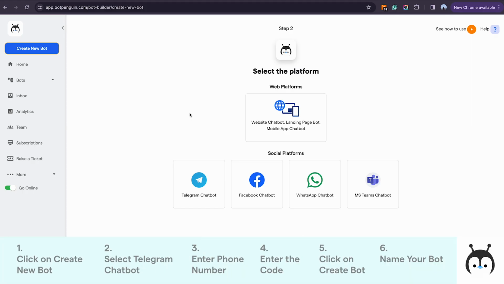So today we'll see how to create a Telegram chatbot. To create a new Telegram chatbot, we need to click on create new bot. Once we click on create new bot, we will land on this page where we need to select Telegram chatbot.